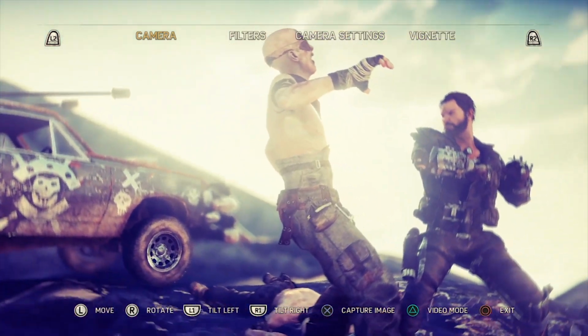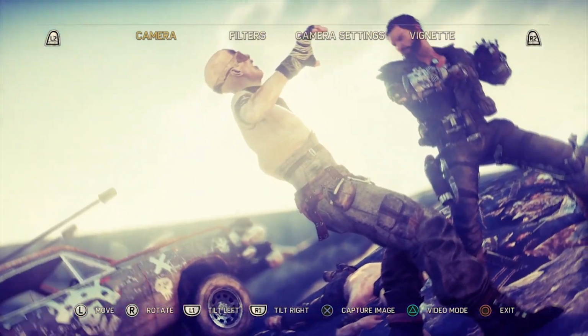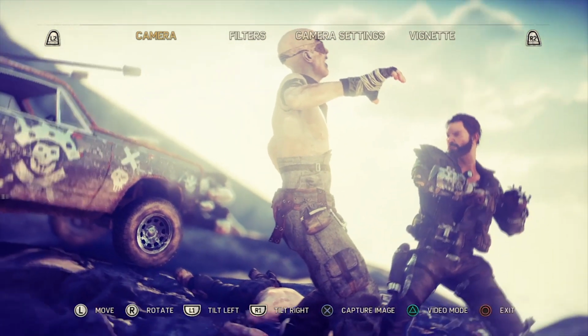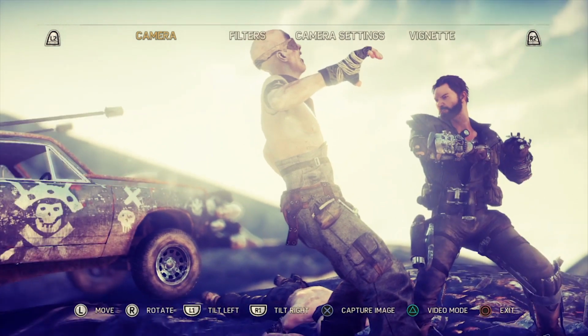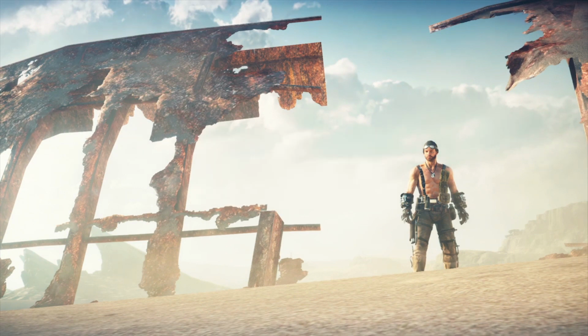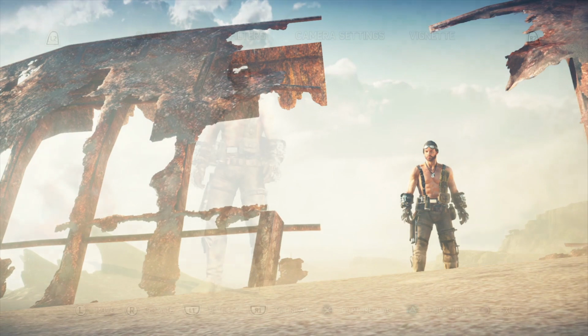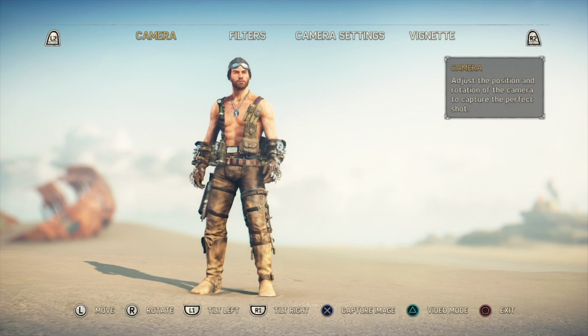L1 and R1, these two are used for tilting. So L1 tilts left, R1 tilts right. Tilting is good if you want to add a sense of movement or dynamism to your image. The X button is capture image. So this basically removes the HUD so that you can press the share button to capture your screenshot. The triangle button enters video mode, or it switches back from video mode to photo mode settings. But more on that later.